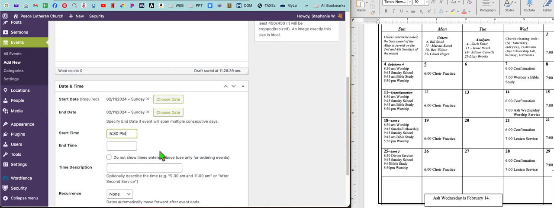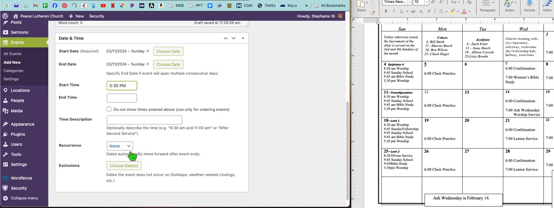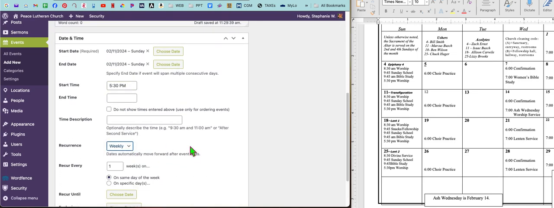You do not need an end time, and you do not need to check this box. Recurrence, it happens weekly. I'm going to hit that weekly, all right?